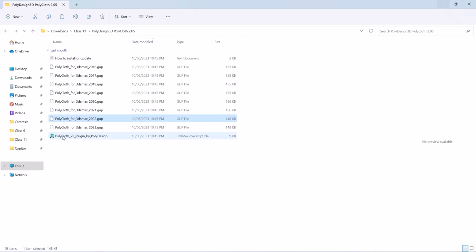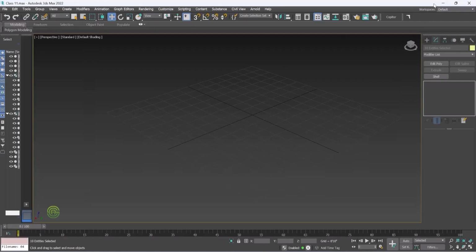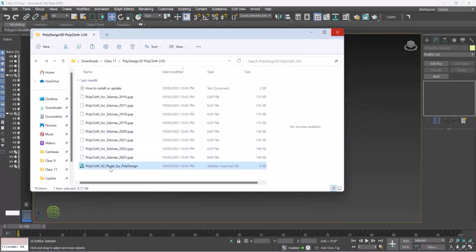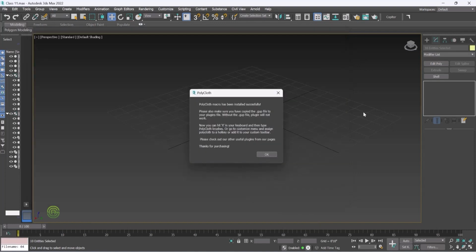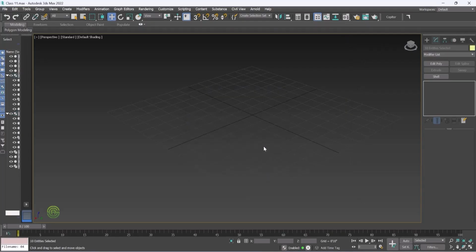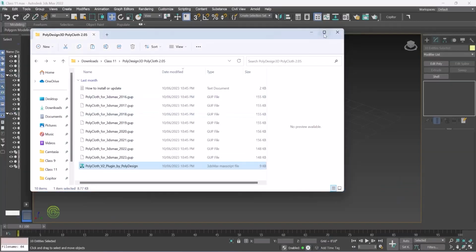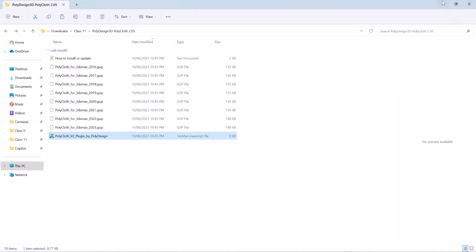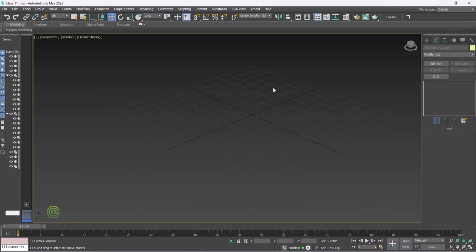Now at the bottom you have this thing, right? Just click this and drag it inside here. Now click on OK.